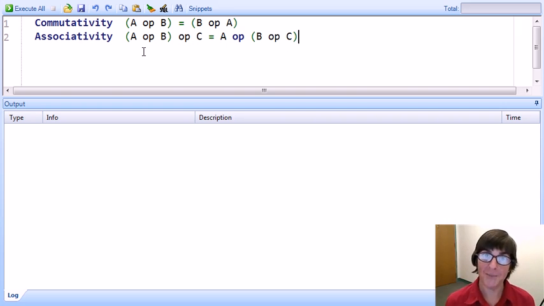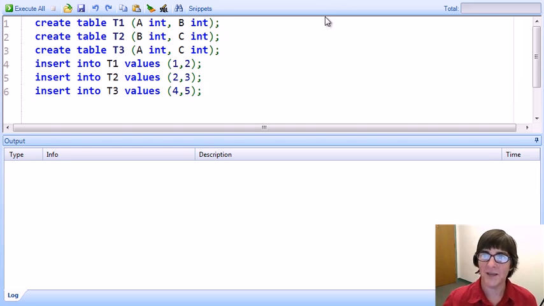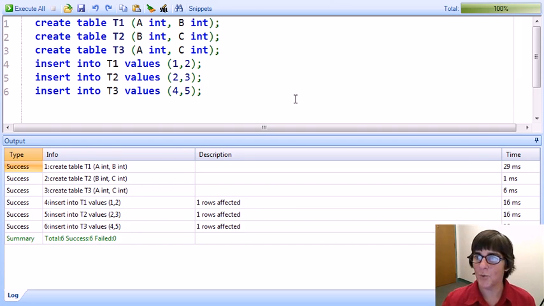Associativity is also very common. The cross product and the natural join and so on are associative. What's interesting is the outer join is not associative. And I'm going to demonstrate that not with the college database, but with a very simple set of tables, each with one tuple that I'm going to set up specifically to make my point. So I'm going to create three tables, each with two attributes, and put just one tuple in each one.